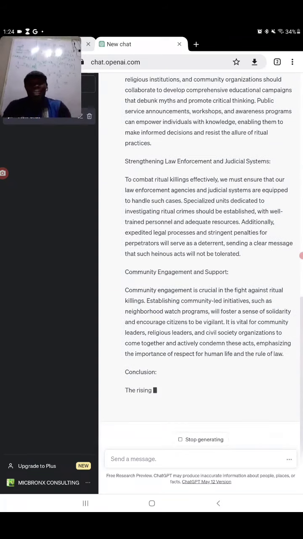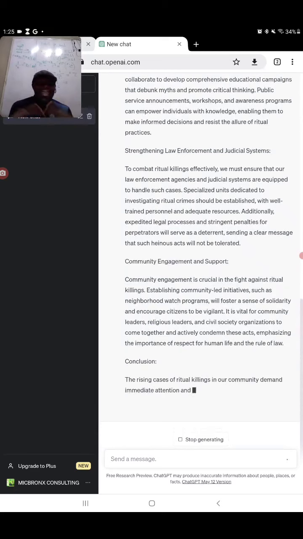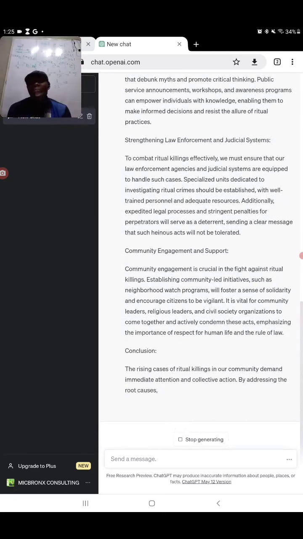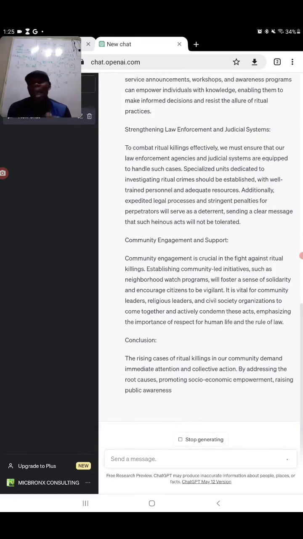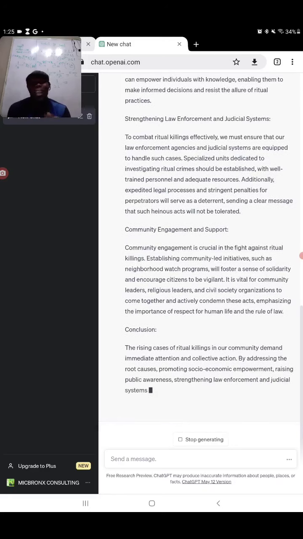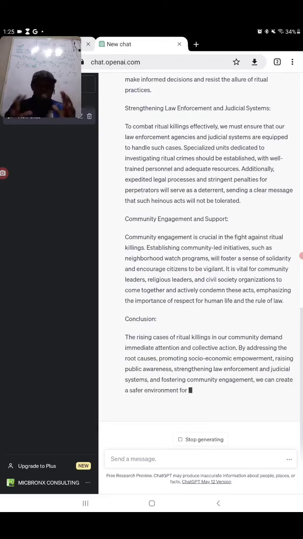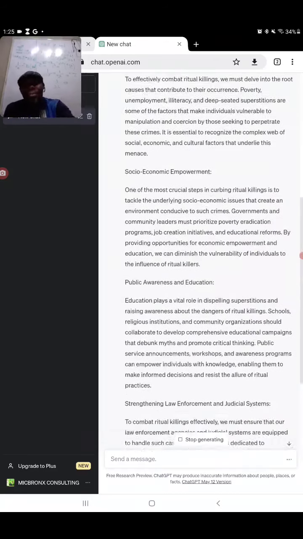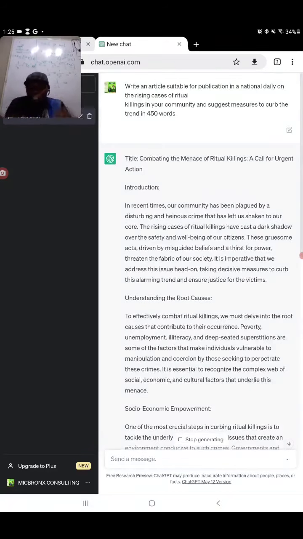You know, he's still writing in conclusion. Rising cases of ritual killing in our community demand immediate attention and collective action by addressing the root causes, promoting socio-economic empowerment, raising public awareness, strengthening law. You're able to see, so this article is suitable for publication.